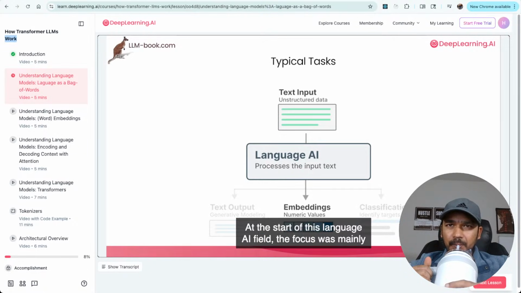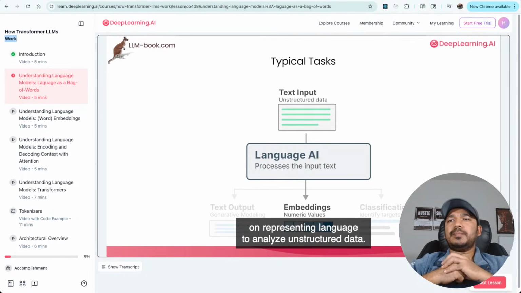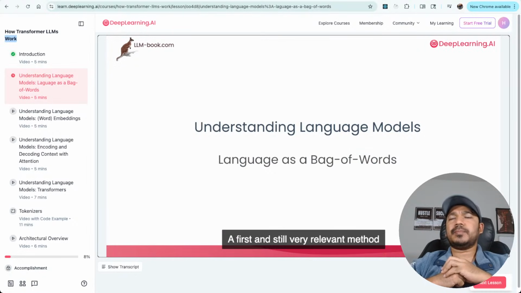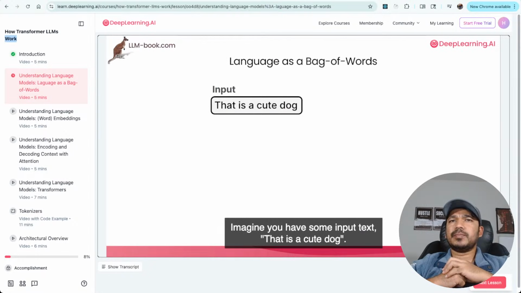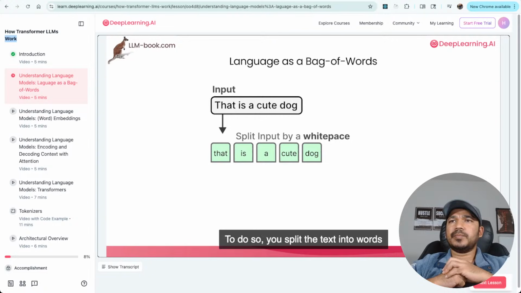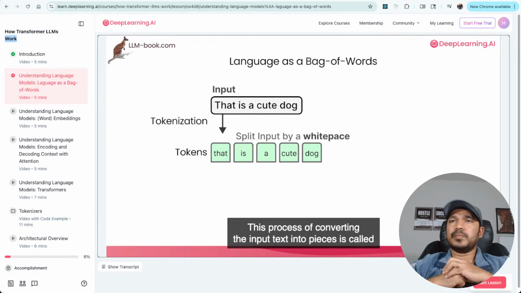At the start of this language AI field, the focus was mainly on representing language to analyze unstructured data. A first and still very relevant method is by representing language as a bag of words. Imagine you have some input text. That is a cute dog. To represent this sentence, you can break it up into smaller pieces. To do so, you split the text into words by separating them through a white space. This process of converting the input text into pieces is called tokenization, and each individual word is called a token.